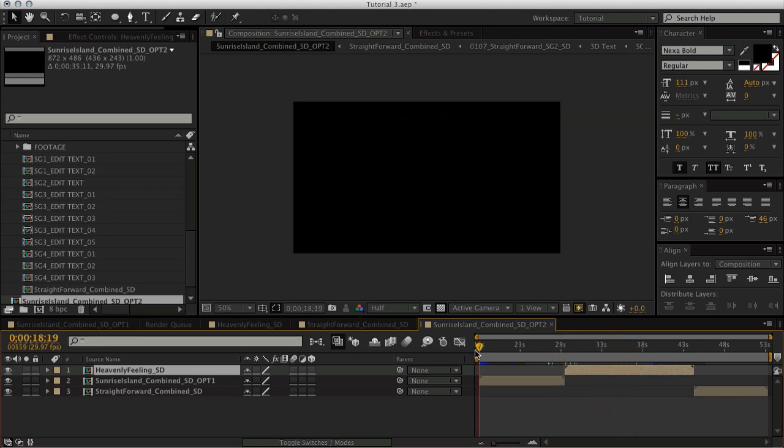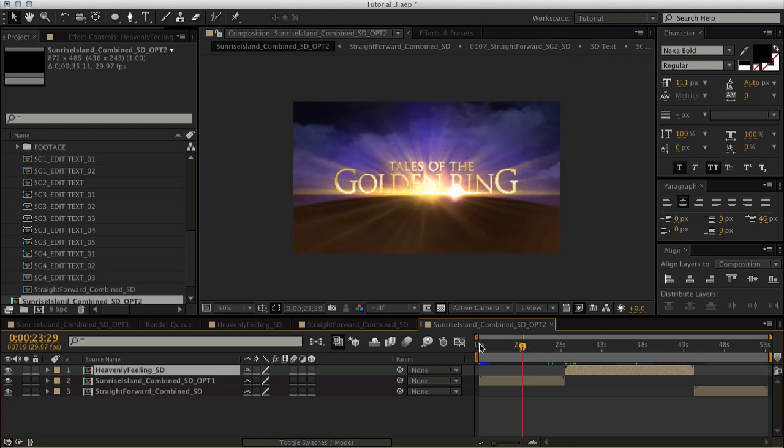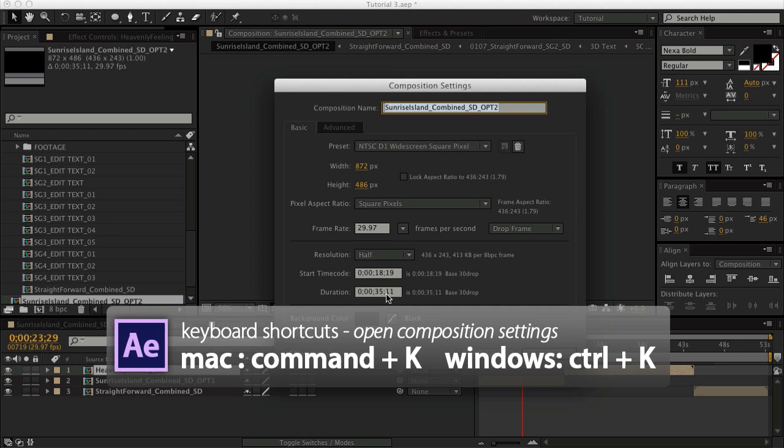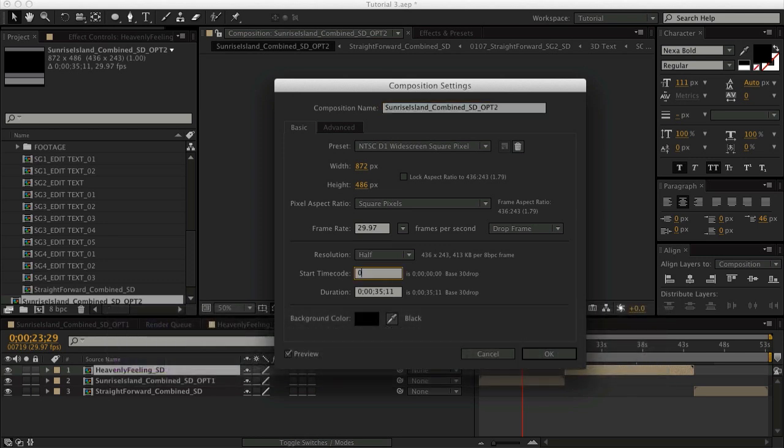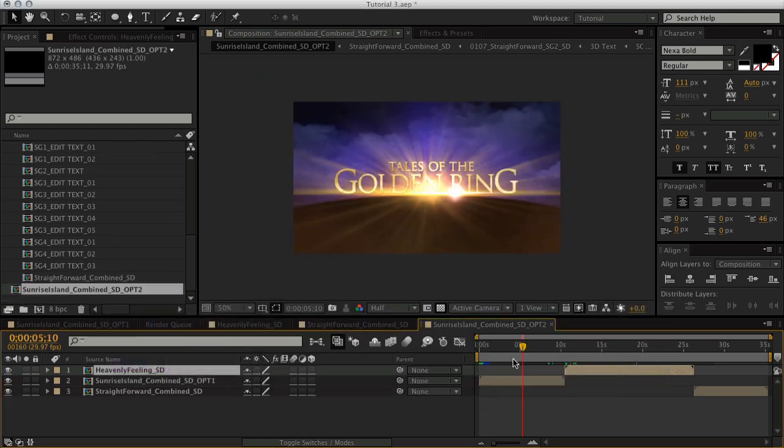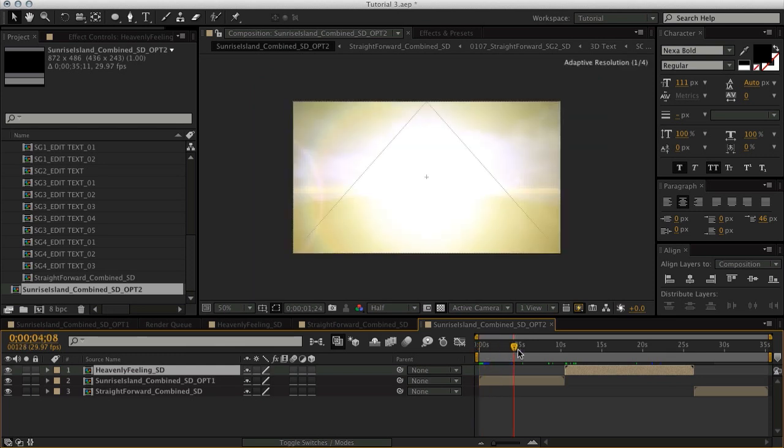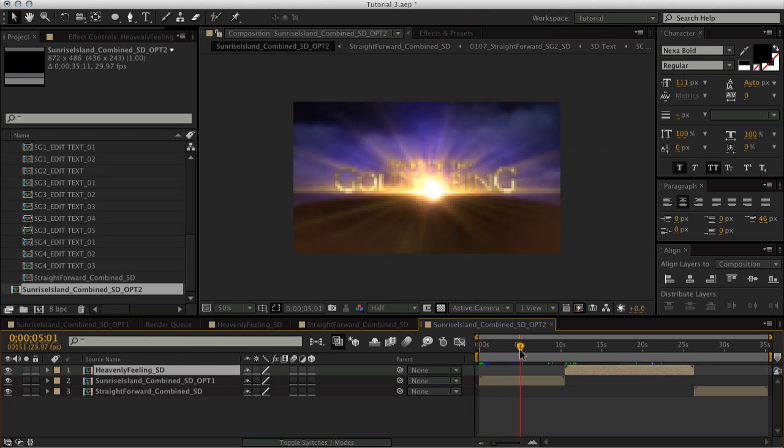So what I want to do is fix something in my composition first. It starts at 18 seconds. I'm going to hit Command K on Mac, Control K on Windows. I'm going to say start timecode 0 and hit enter. And so now it starts at 0. So for 5 seconds, I'm going to go to the 5-second mark. That's where I want my rocks to start to appear.